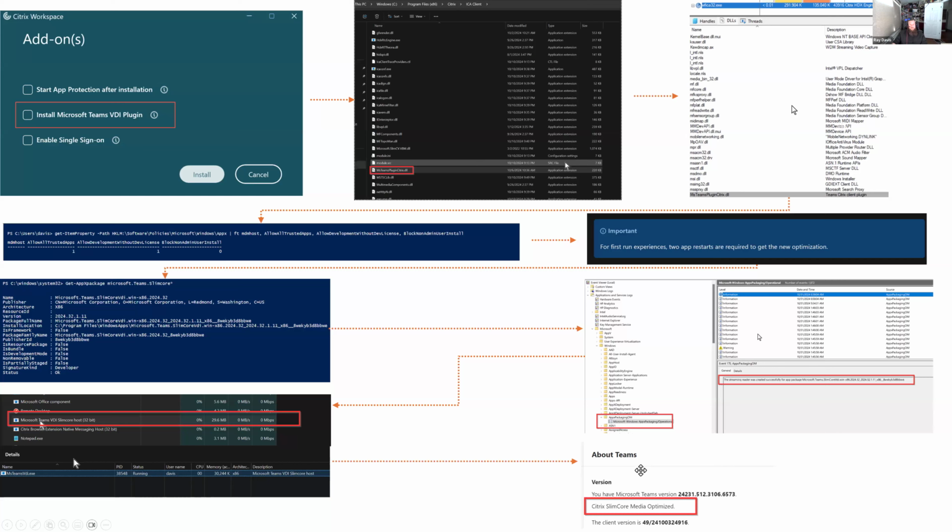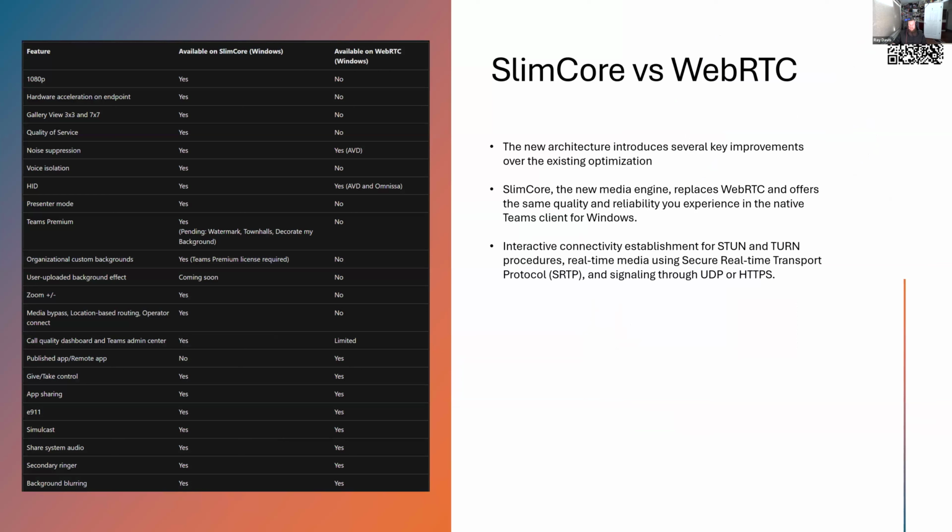So with that, one of the questions I get asked a lot is, what is the difference between Slim Core and WebRTC? So Slim Core is basically the desktop version of Teams. When they were developing Teams years ago, they couldn't make it identical, and there were always limitations. By revamping and redeveloping it, they were able to rebuild it with a different architecture, which allows them to get very close to the desktop client.